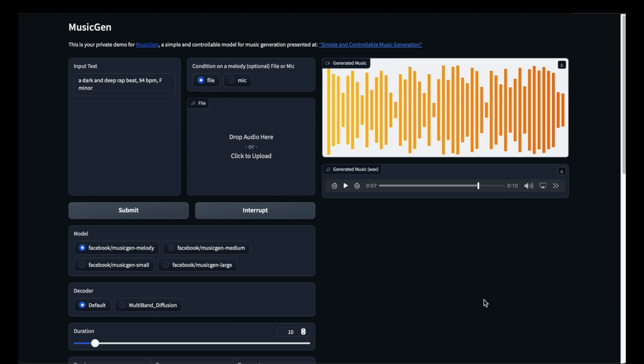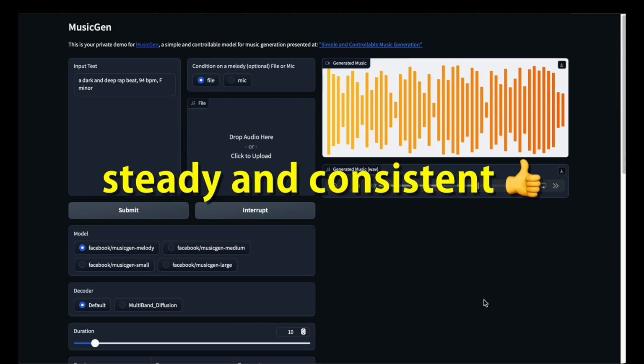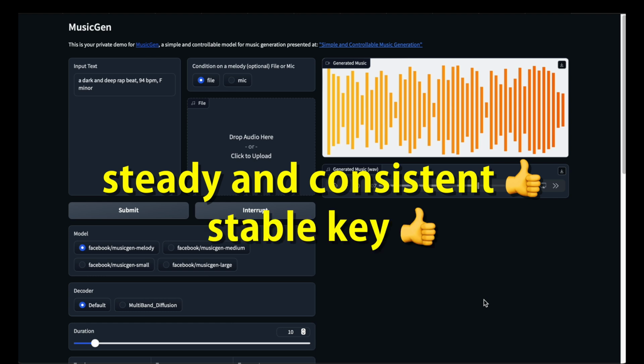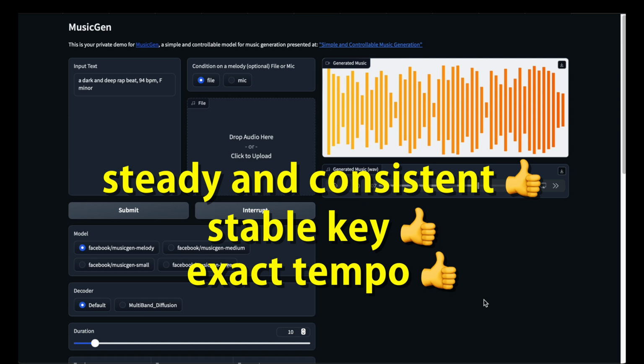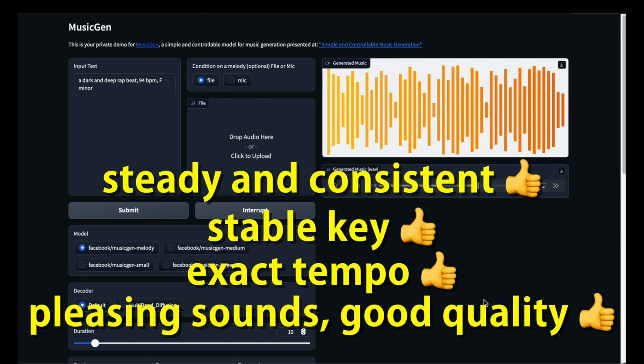My general impression of AudioGradio: the created tracks are steady and consistent. It gives a reliable output. The key is stable, the tempo is very exact. The sounds are often pleasing and of good quality. Although MusicGen's output is good, it needs some human work to create a complete structured song that stays interesting for the listener, from the beginning to the end.